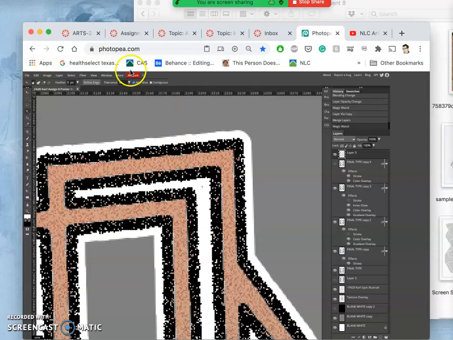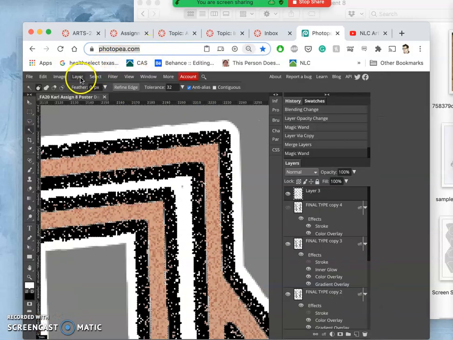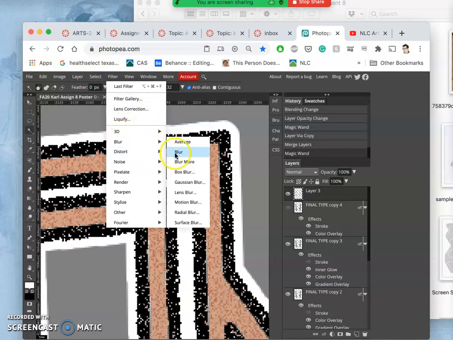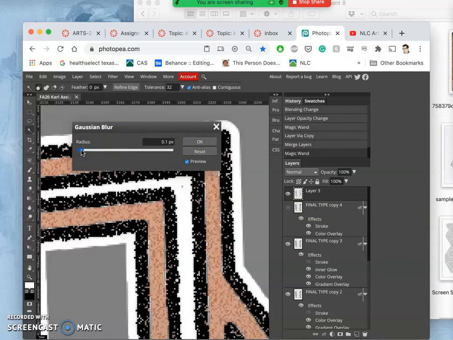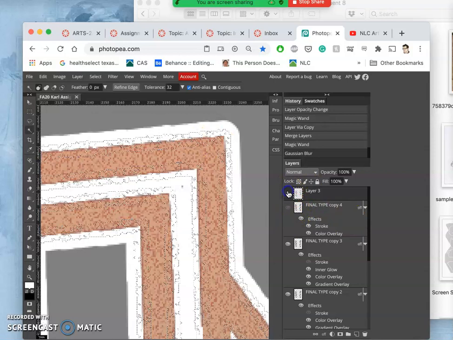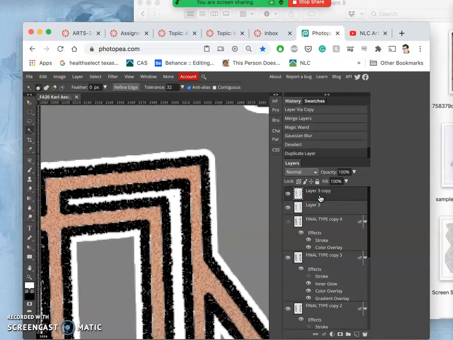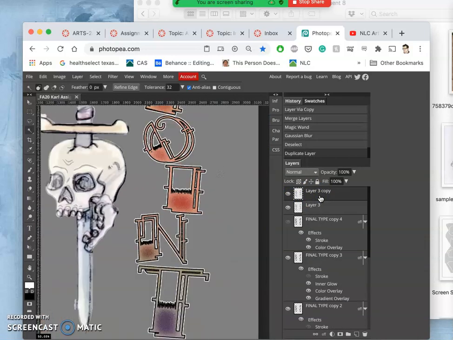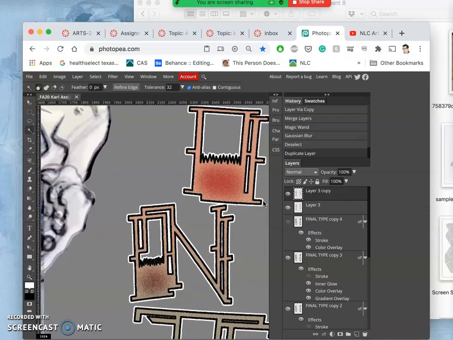So now if I want to soften it a little bit, I can just go to filters, the only filter we use consistently in the class, Gaussian blur, right? Then I want to take that way down. Just soften it a tiny bit. And then maybe duplicate that. There we go. So it's not quite so hard for the computer to render it with all those solid pixels and contrast next to each other.